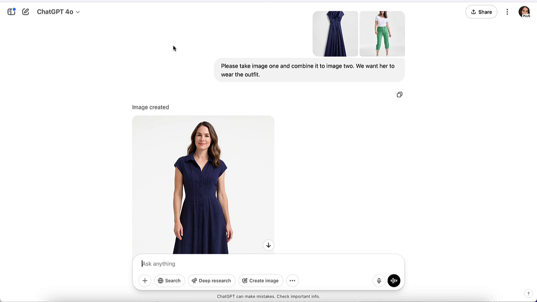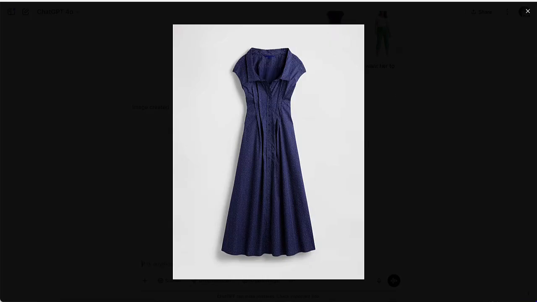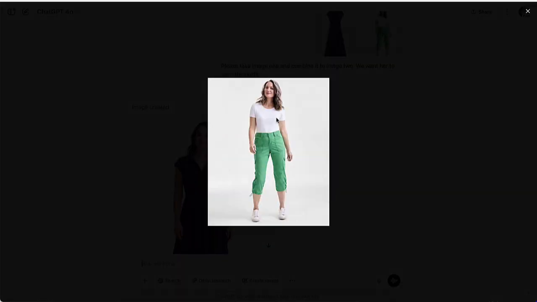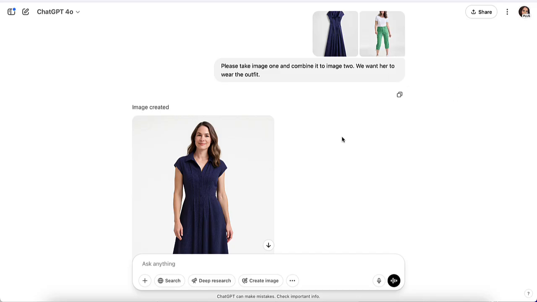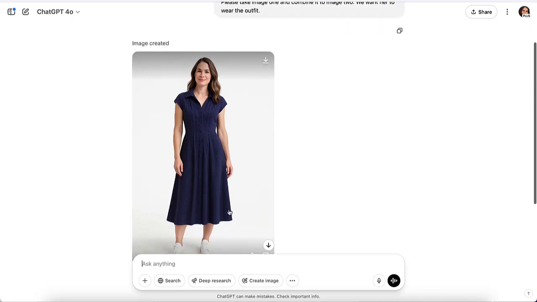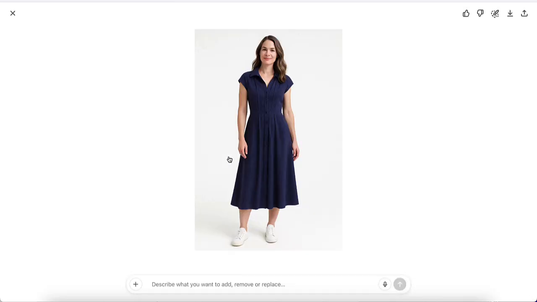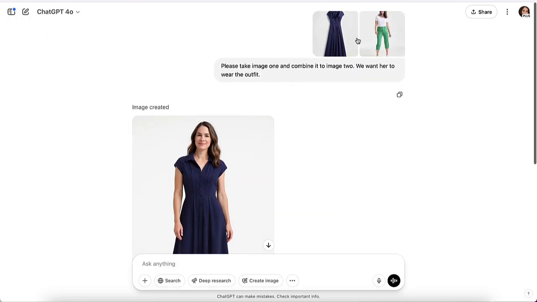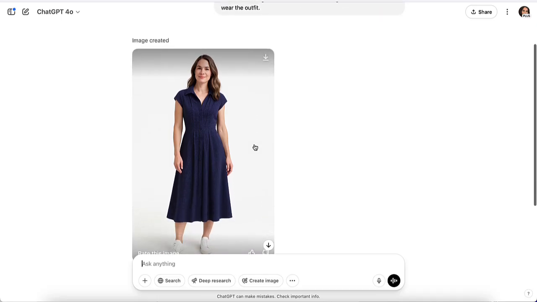Another creative way to use the image function is by combining photos together. This is an example of one that I did. I uploaded this dress, then I uploaded an image of a young lady, and then I said, please take image 1 and combine it with image 2. We want her to wear the outfit. And this is the final production. It actually came out pretty cool. It's not the exact dress. So if you're selling dresses or outfits, this might not be something you want to try, because obviously we want to make sure it's the exact product, but it is a fun way to play around with it, especially if you want to try out some outfits on a picture of yourself. So these are different ways that you could use it.